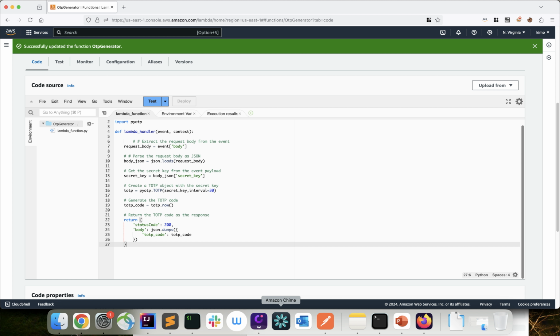There is one last thing that we need to do with this particular Lambda configuration. The pyotp library that we are using is an open source library, and it is not available to AWS Lambda by default. So we need to create a layer, and we need to add pyotp as a dependency to that layer. We'll see how to do it now.